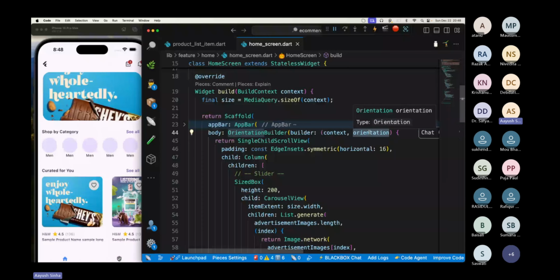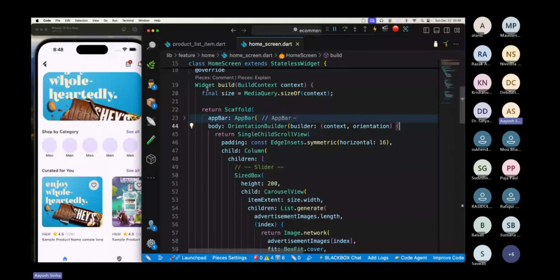Similarly to what happens when we change something inside the build, it rebuilds this one. For this one, when orientation changes, it will rebuild this part.